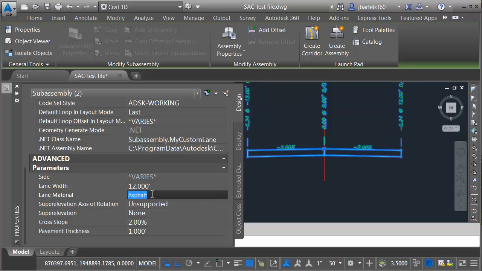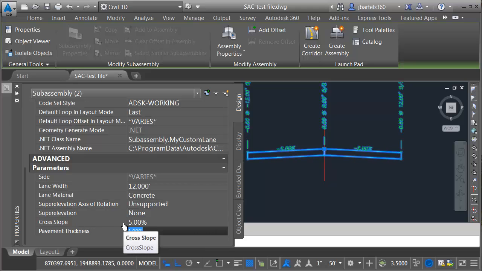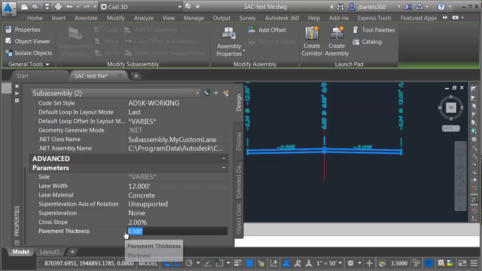Here's my lane material. I have access to that. Maybe this is going to be concrete. So it defaults to asphalt, but I can make it whatever I want for pulling materials. Here's my super elevation properties. I'm not going to set those just yet. Right here I can adjust my cross slope. We'll make that 5%. We can see how that works. And I also have my pavement thickness. For right now, we'll make that a half a foot. And then we'll bump it back to a foot.